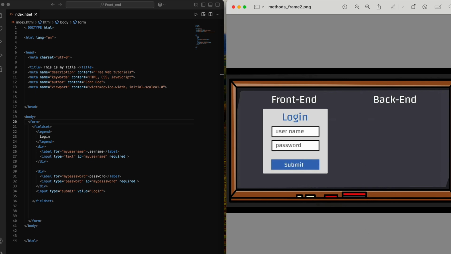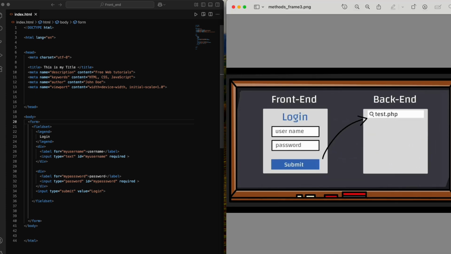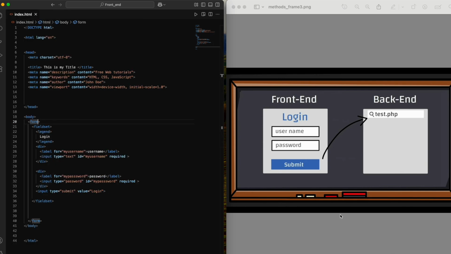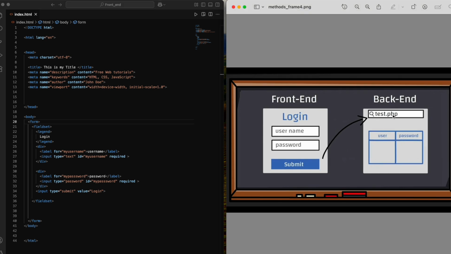So the back-end programmer needs to tell you where he wants this information to go, like specifying a page or a location. Let's say the back-end programmer tells you, when you click submit, I want you to send this information to test.php. It's going to create a page called test.php, and when you click on submit, the information goes to test.php and is captured in two different fields, user and password. You call it whatever you want to call it.